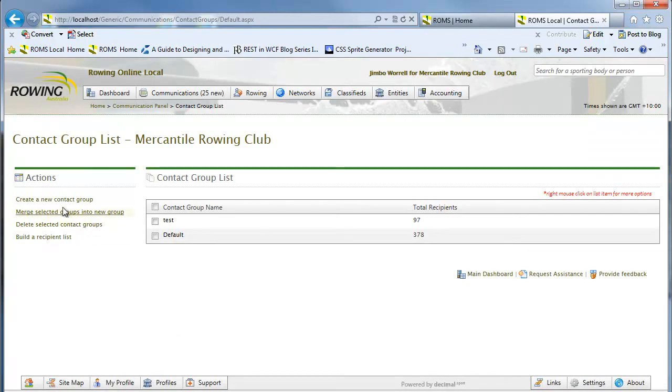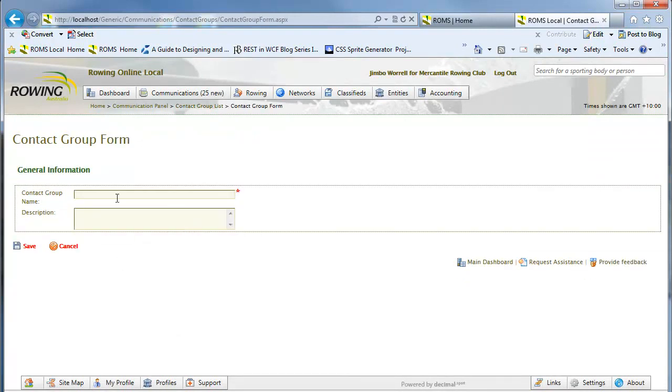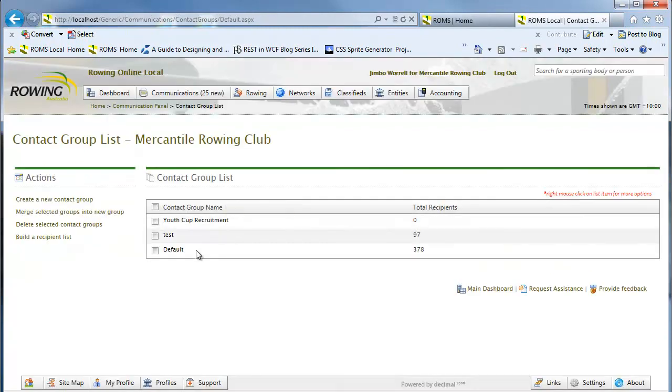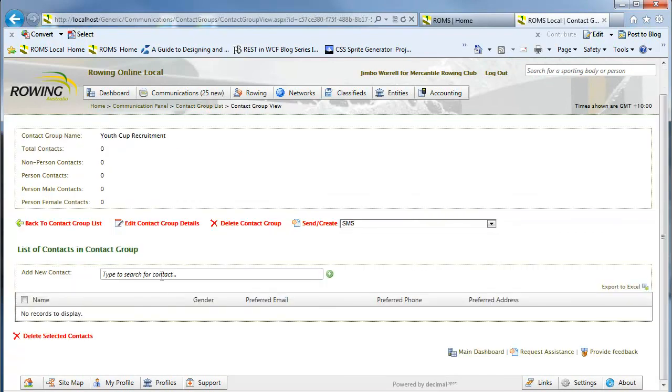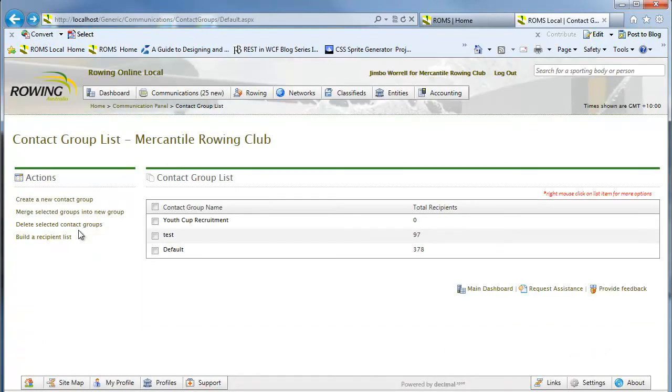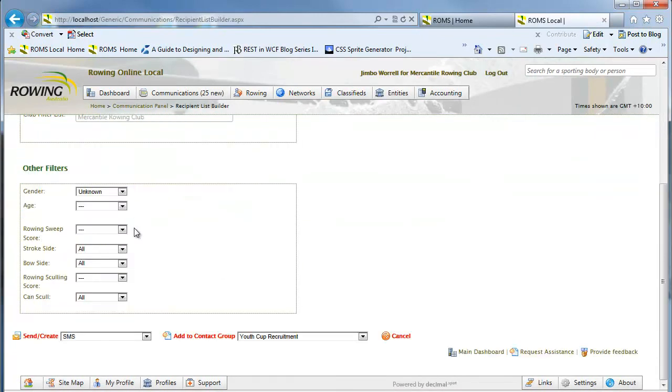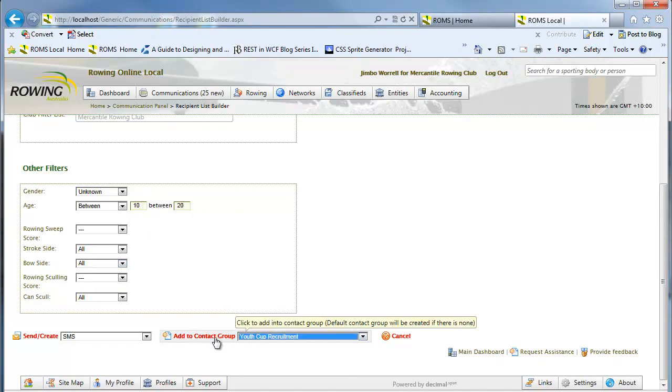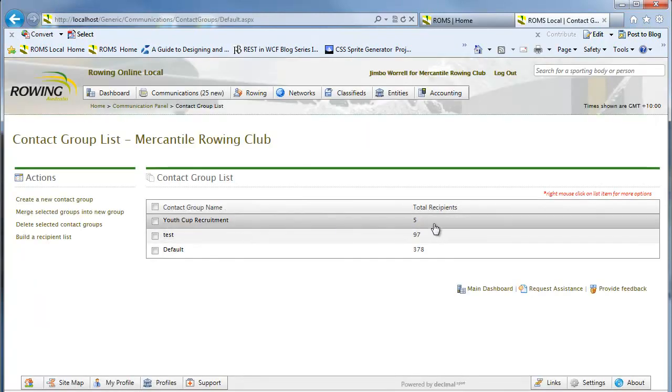So say, for example, the state association wishes to, or you want to contact your members regarding Youth Cup, and you have a number of people who would qualify for that. Go back one. I want to build a list of recipients. So I want, for example, people between the age of 10 and 20 for round numbers, and I wish to add them to the Youth Cup recruitment group, and it will build, and we've ended up with 5 recipients in that one. So we have a quick look at it there.